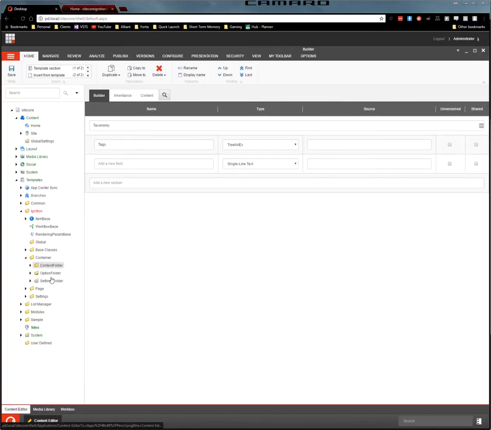Containers. These are basically for settings folder types. So we've got a content folder, an options folder, and a settings folder. We've got our page. For every website project you put in here, you should make your own inherited version of this page, because then you'll apply all your presentation details to that. And then we've got some settings items.